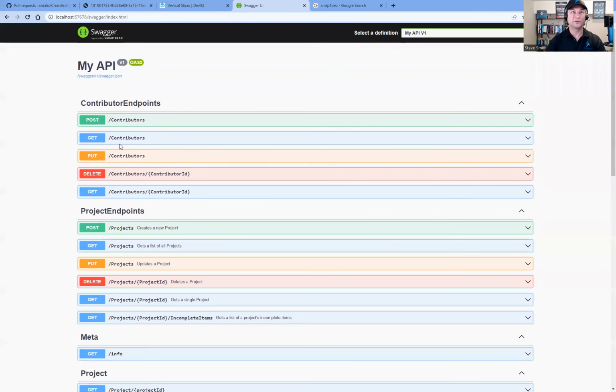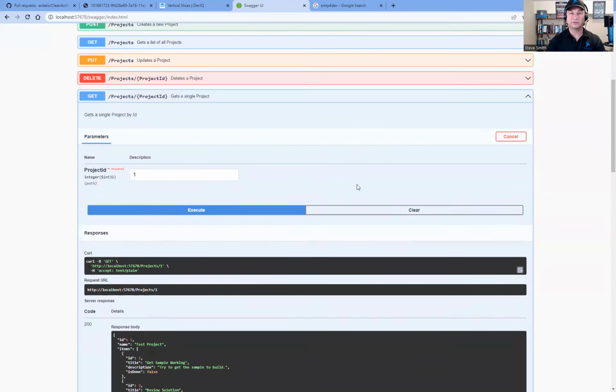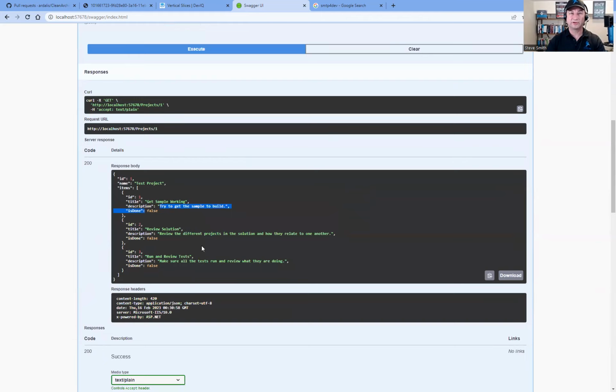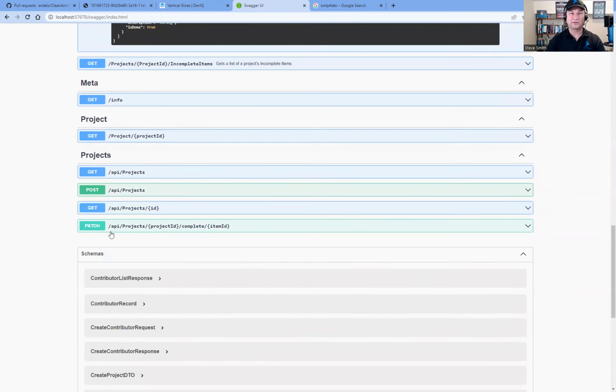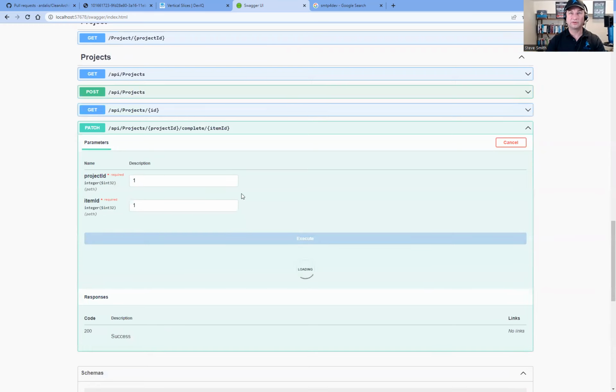All right, so let's verify. If I do give me project 1 again, try it out. Here's project 1, execute. It should say false, false, false. It does. Okay, so now I can go in here and I can say, let's mark number 1 complete and execute.